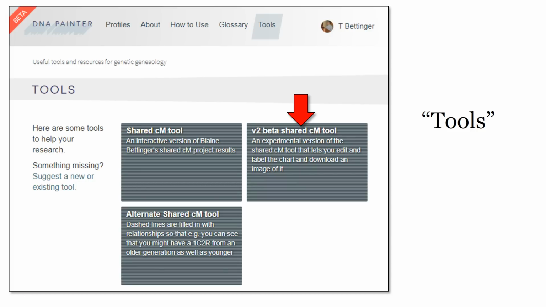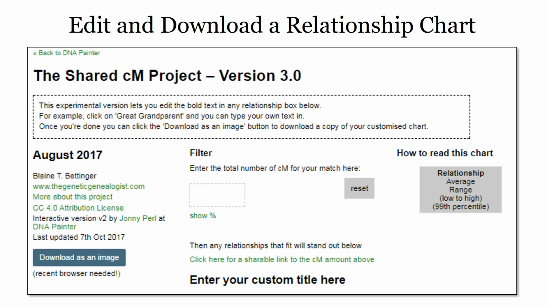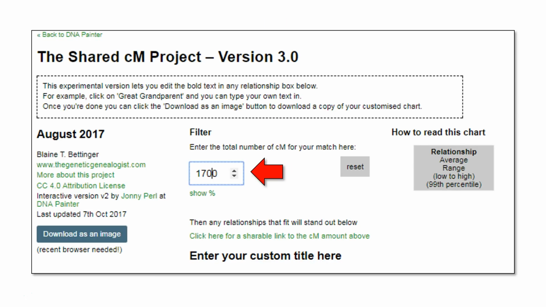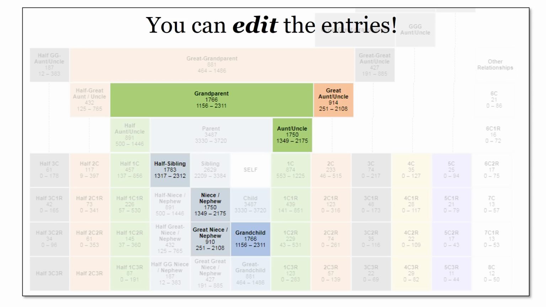The other thing you can do is you can actually edit the chart. So here, for example, this is a beta version of the shared centimorgan tool, and when you click on that, you're going to get a version that you can edit. So let's say we enter in, for example, rather than our 250 we entered last time, we enter in 1700. And when we do that, we're going to get a limited number of entries, of course, because that's a very close relationship.